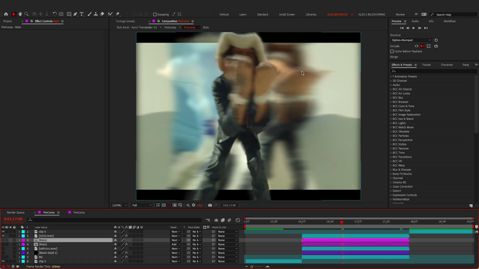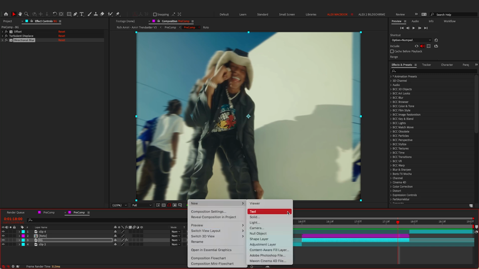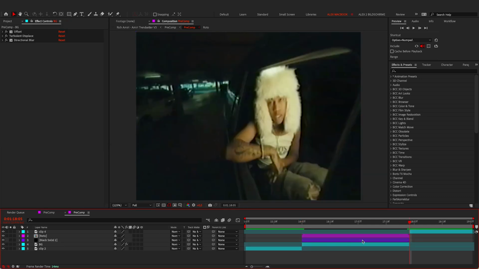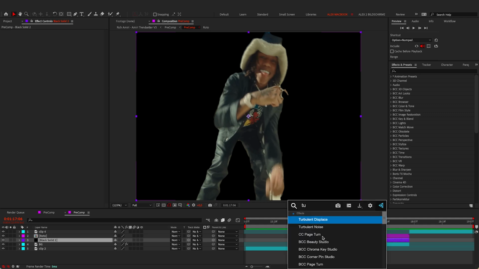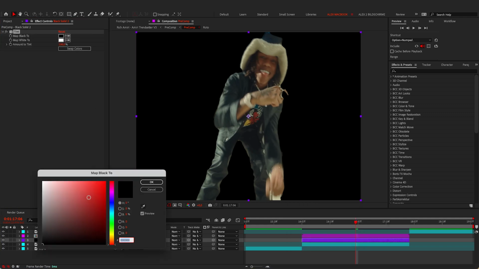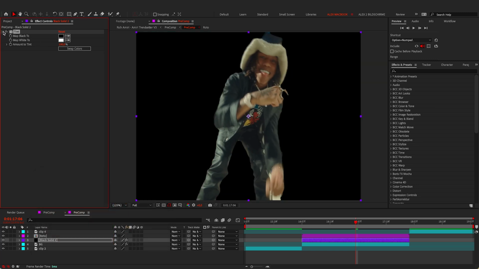Now to create these black bars right here, we are going to right click somewhere right here, then go to new and click on solid, put the color to black and click on OK. And put the solid above the background layer like this. And if you want to change the color later on, we can just put on some tint. So you can even make this red or white. I'm just going to leave it at black for now.